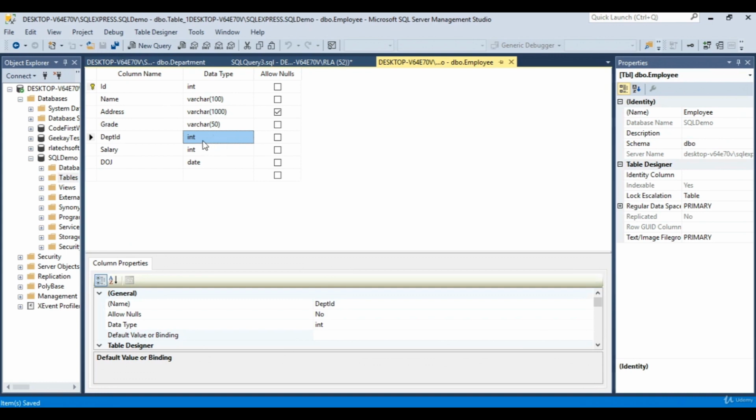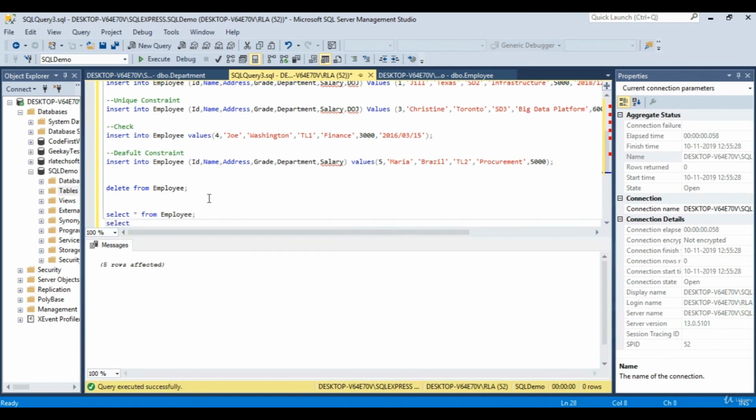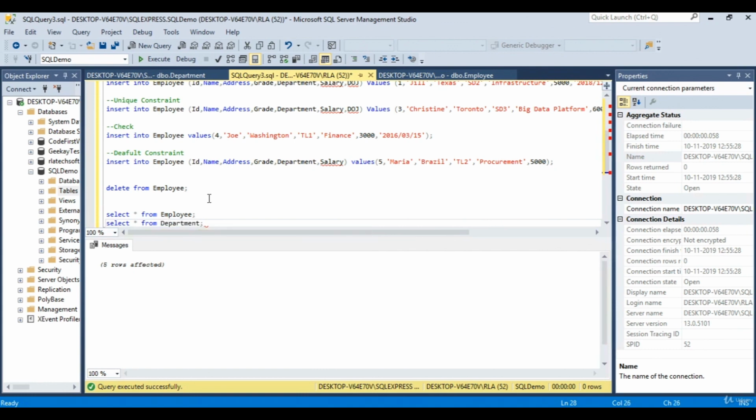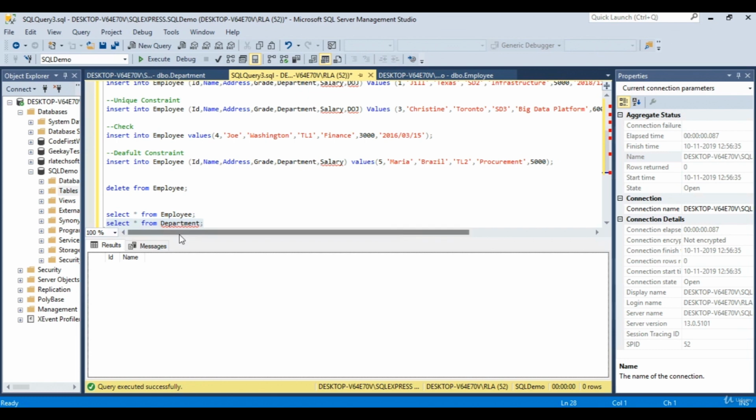Since there is no data now, it should successfully change from varchar data type to integer data type. So select star from employee and select star from department. Okay, let us see. Let's see, select star from department, sorry, employee. There's no values. Select from department, no values.